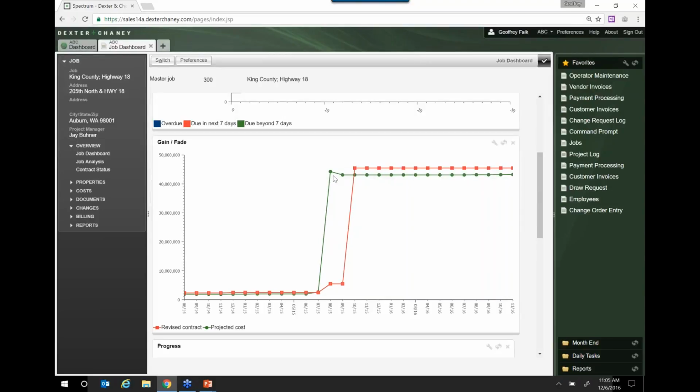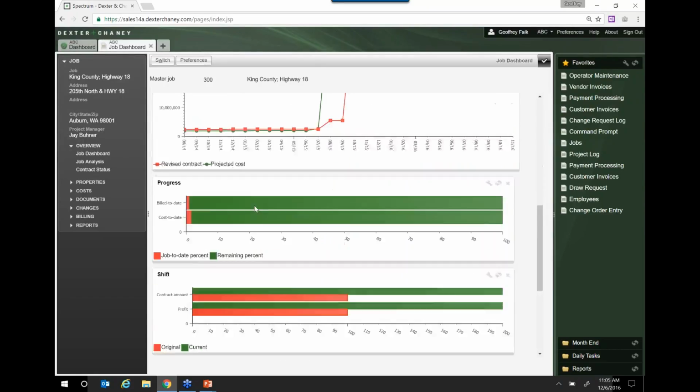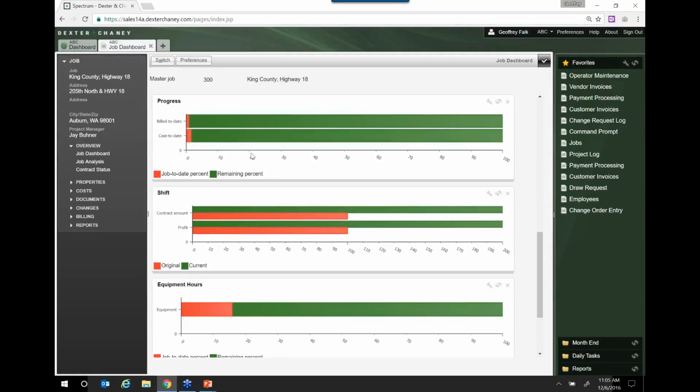So it's the fact that when the projected costs shot up, that's a good indication of profit fade, that somebody needed to go get a change order. We have some progress bars here, so you can see bill to date and cost to date. You see how far we are along the project.